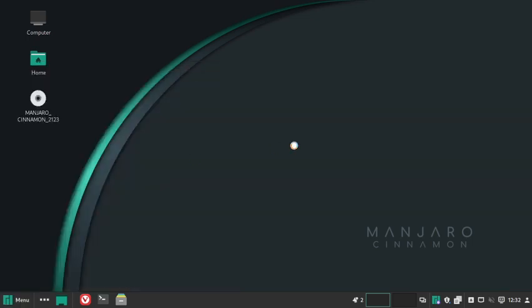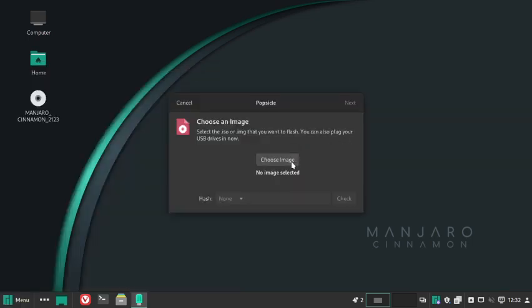Okay. USB flasher, let's check. So you have to choose the image by clicking this button, and you can check for the hash from here. This is very good addition, USB flasher. That is the Popsicle USB flasher. The name of app is Popsicle.